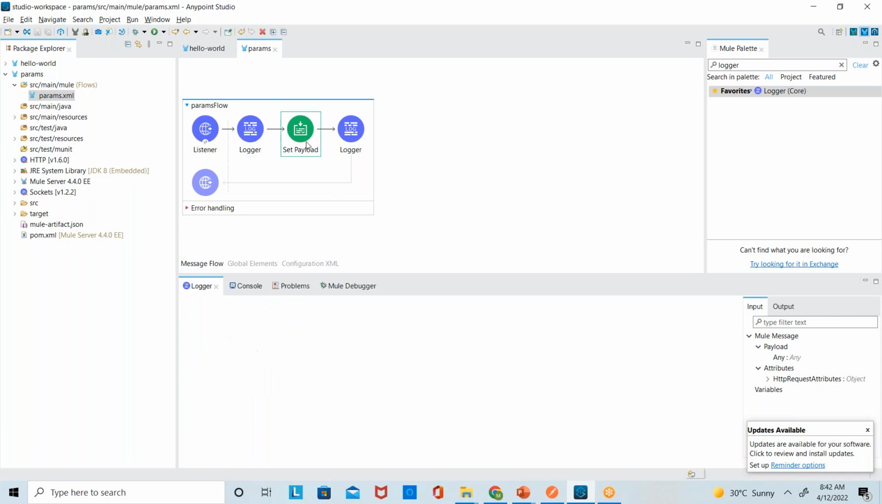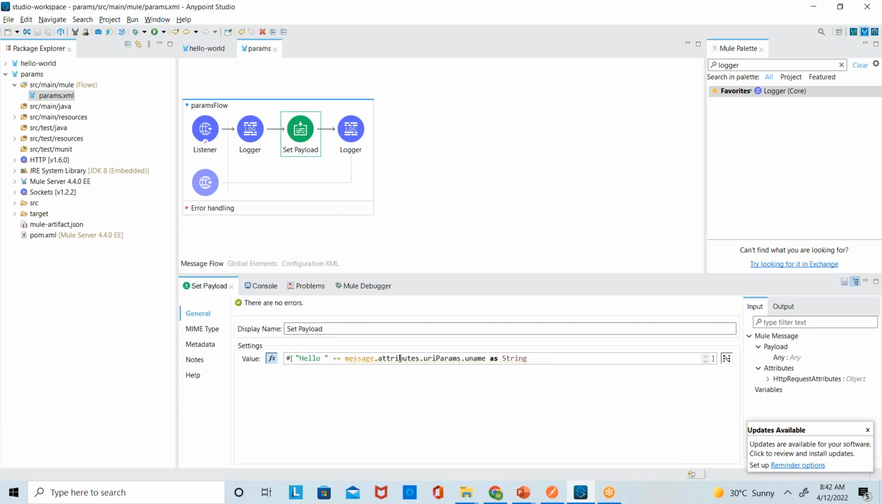Even for attributes, no need to write message dot. Without writing message.attributes, just attributes, it will automatically identify that it is attributes and take it. That's the beauty of Anypoint Studio. It is intelligent enough to understand that attributes will be inside the message only. It will extract the attributes from there. Guys, able to follow me, right?